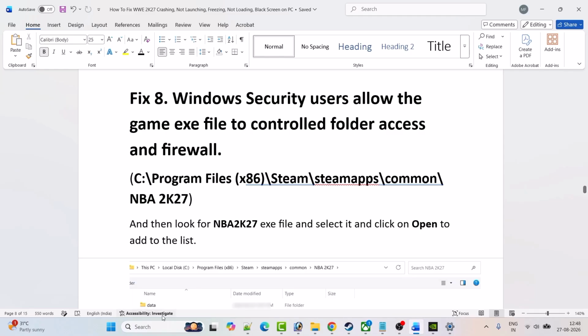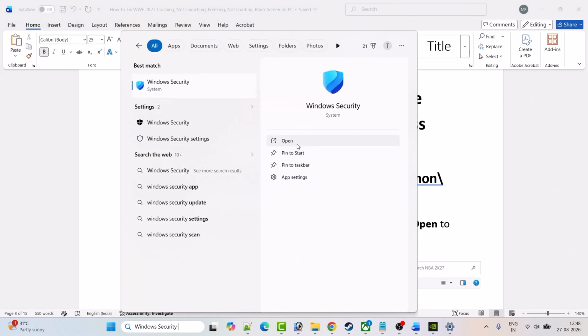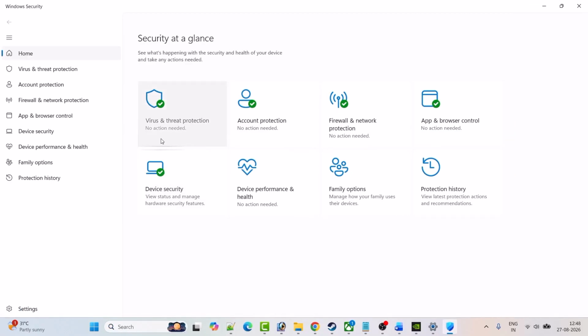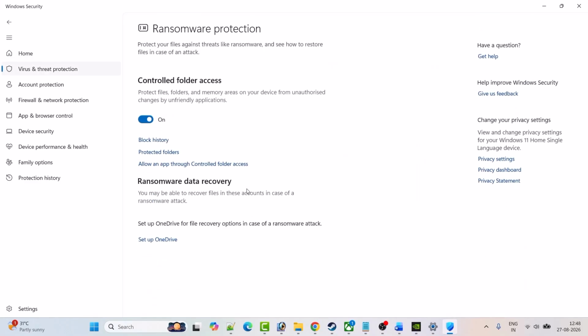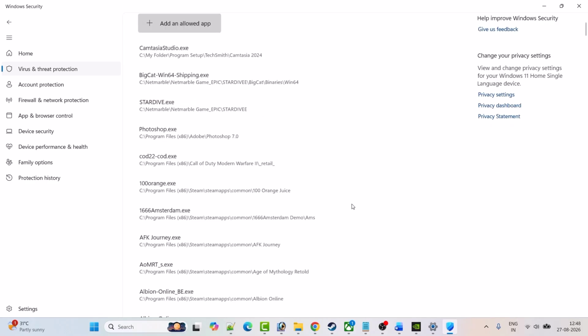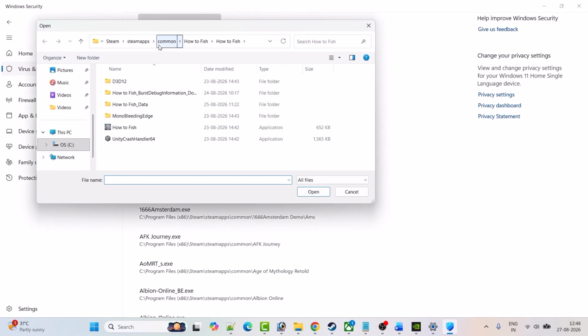Fix 8 is to use Windows security to allow the game exe file through control folder access and firewall. So in Windows search type Windows security and open the Windows security. Click on virus and threat protection. Scroll down, click on manage ransomware protection. Click on allow app through control folder access. Click yes to allow. Click on add an allowed app. Click on browse all apps and then browse to the game installation folder.